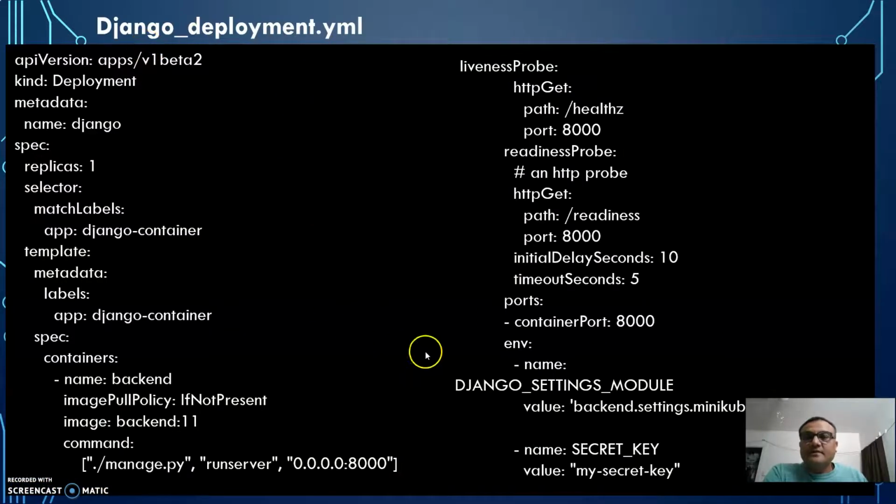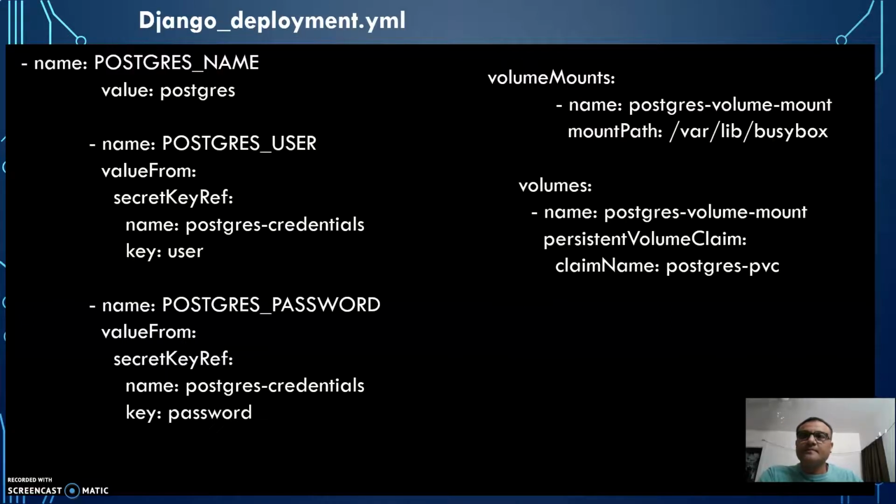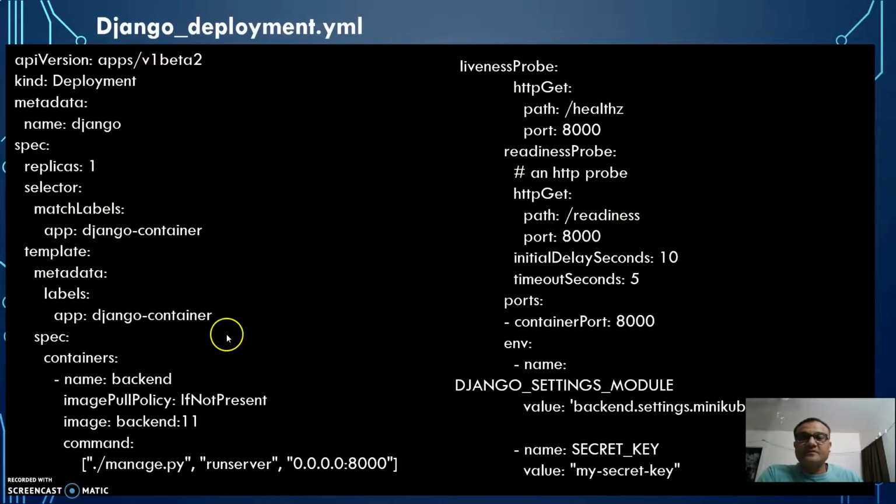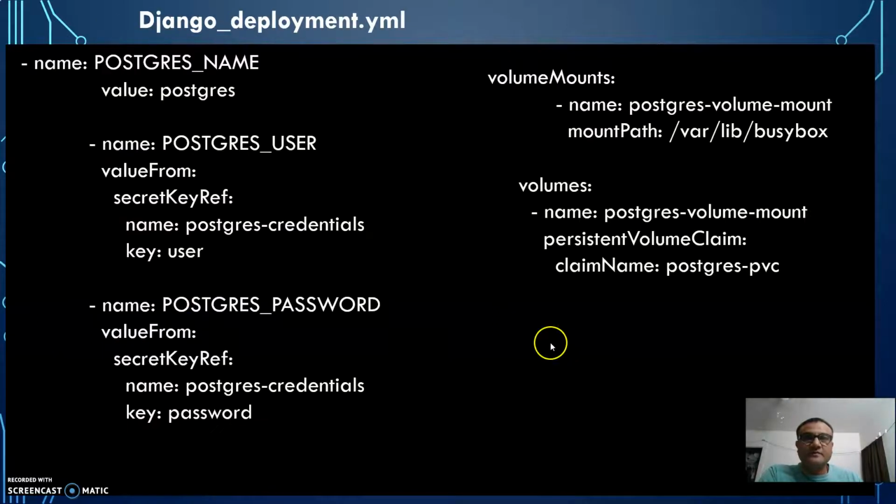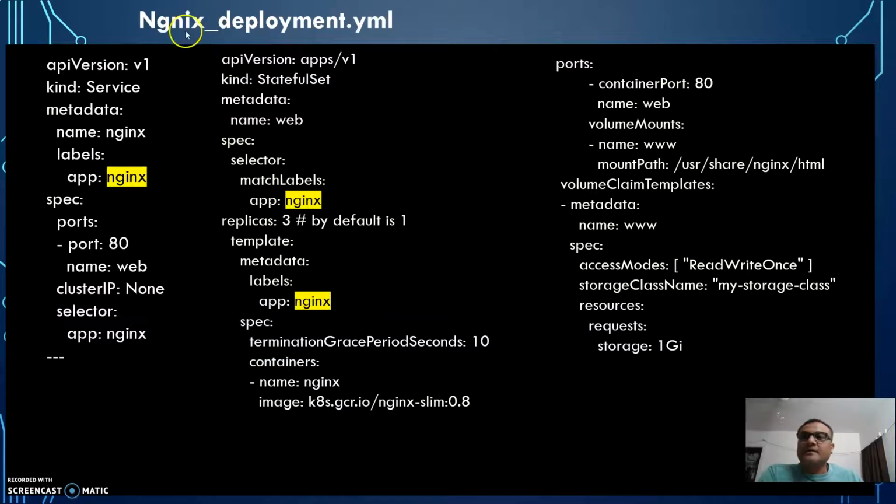Django deployment, this is the whole deployment file. It's a long file, so I have divided it into two parts. This is how we can write the Django deployment YAML file. It's the only one file with two slides, and we can mention the volume mount here. We can mention the secrets credential here. And Nginx is a server that can serve our application on the net.